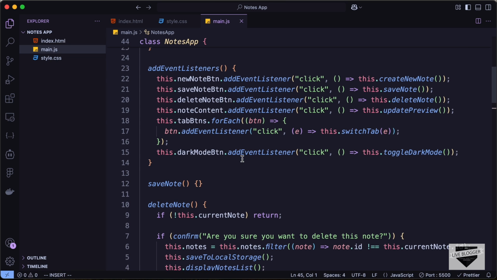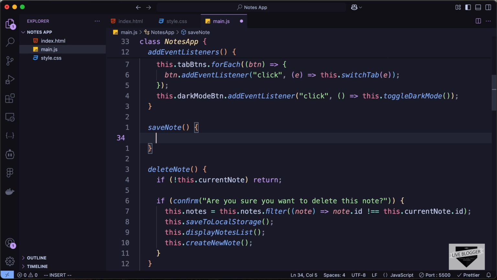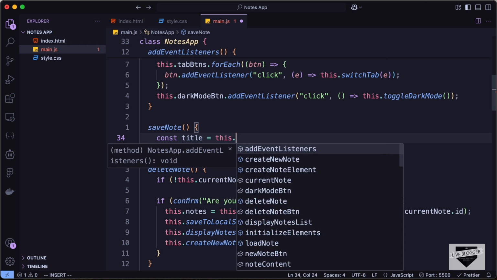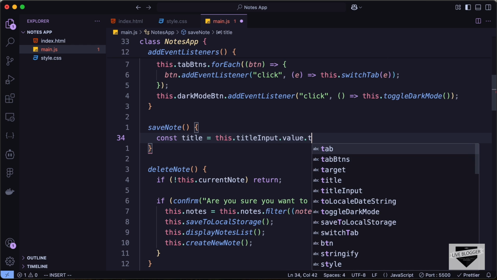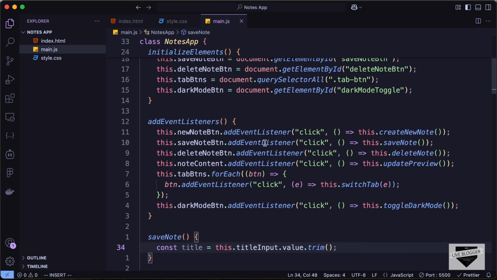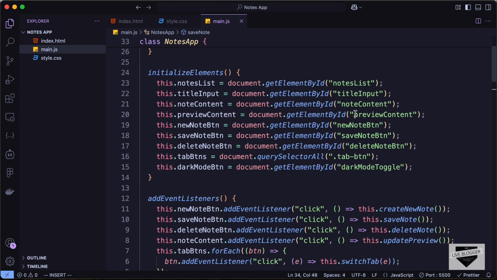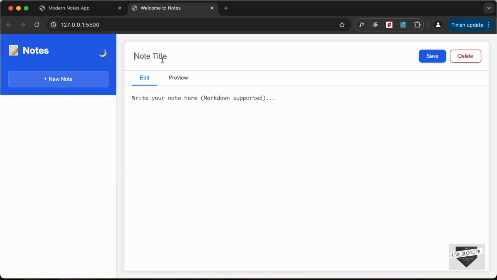For saving the note, we will use this function called saveNote. So let's start adding the code. The first thing we will do is get the title and the content. So let's type const title = this.titleInput.value, and we'll also trim any extra spaces that we have. So this.titleInput is basically this one right here, where we are accessing the title input, which is this title input right here.